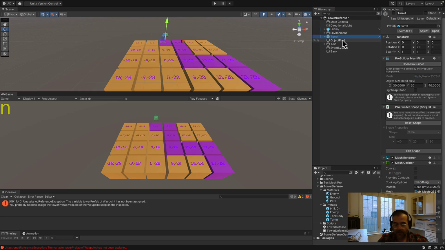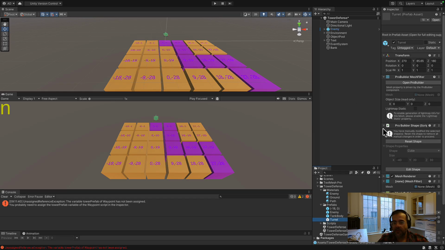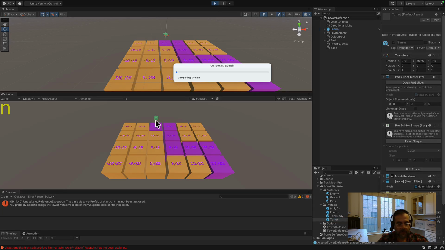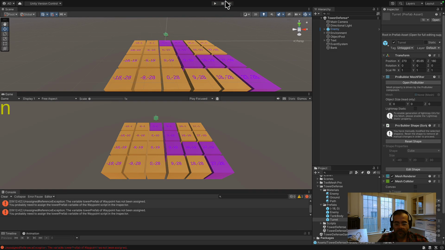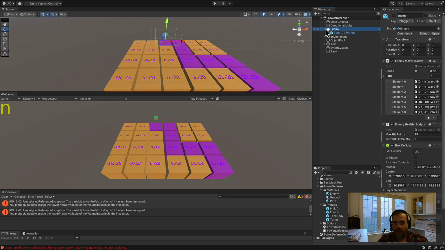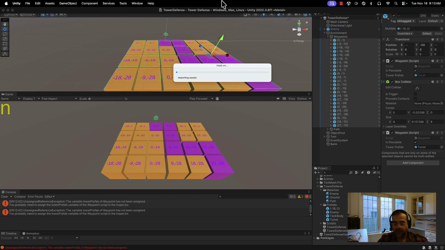So let me delete this turret for a second, because what it's really doing is pulling from this. If I press play now and click here, it says it's unassigned. The reason it's unassigned is because all of our waypoints here need a turret. And the turret I want to put in there is actually this guy right here. So let's see if that loads it.